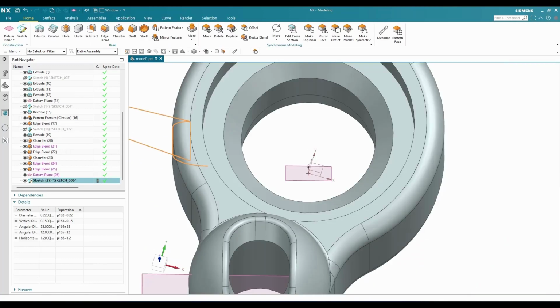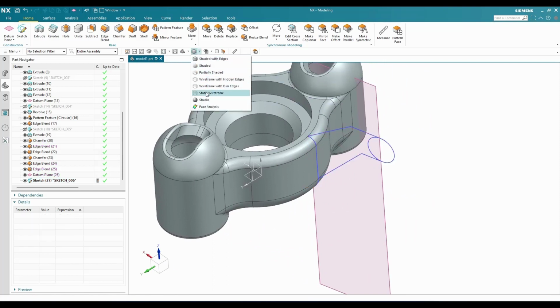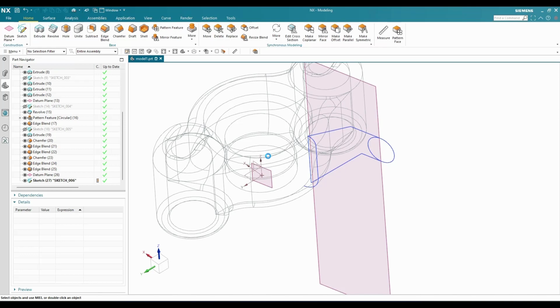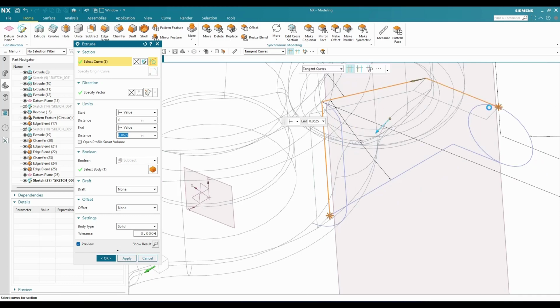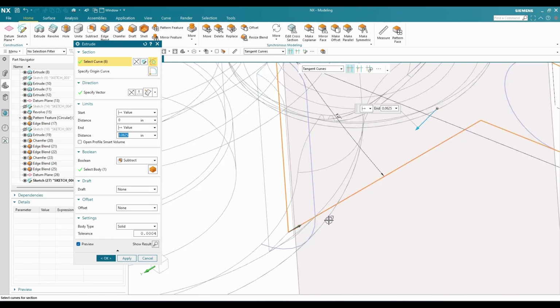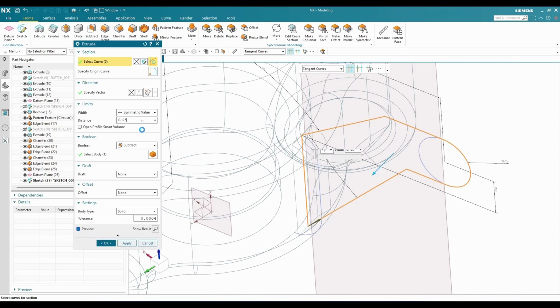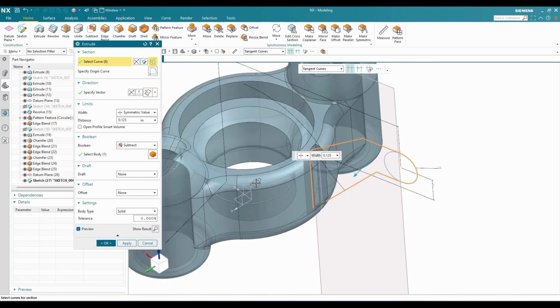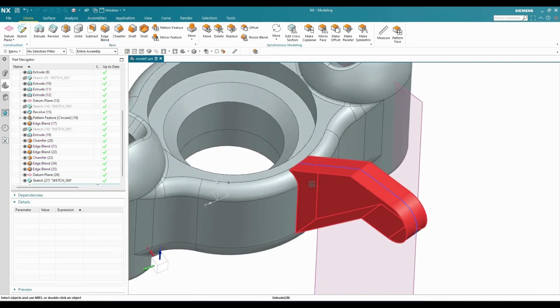Now I'm going to go to static wireframe again, and go to extrude. This time I'm going to select these curves, so this complete profile, and it should be a symmetric value of 0.125. Now we'll go to shaded with edges and see how it looks. It should be united with the body. This is how it looks, and you can just click OK.